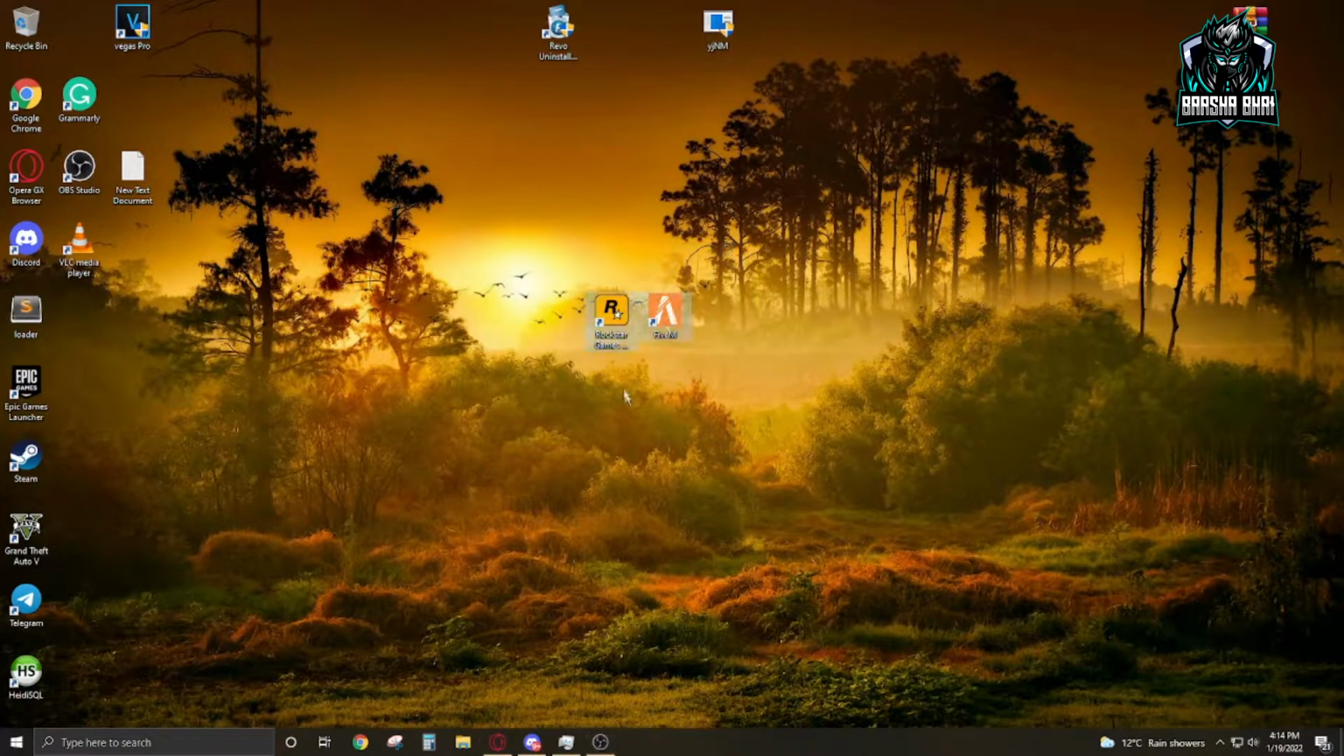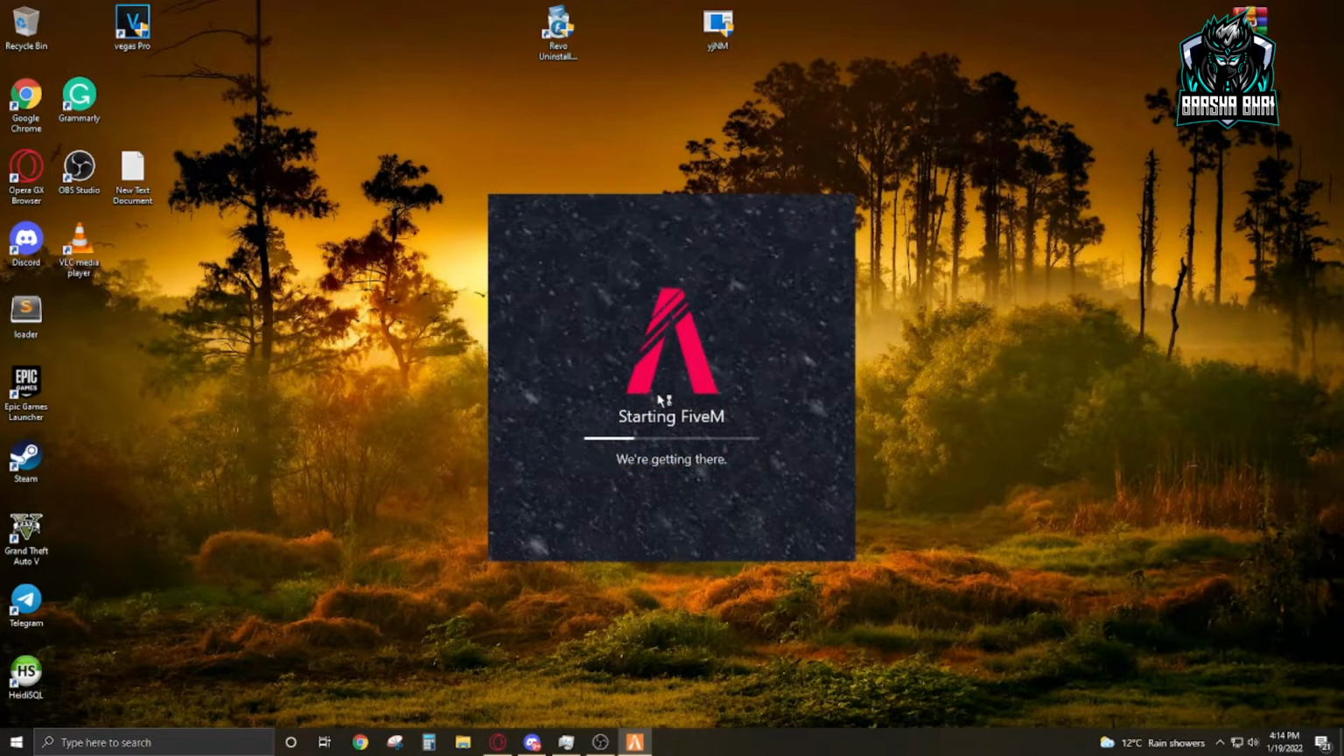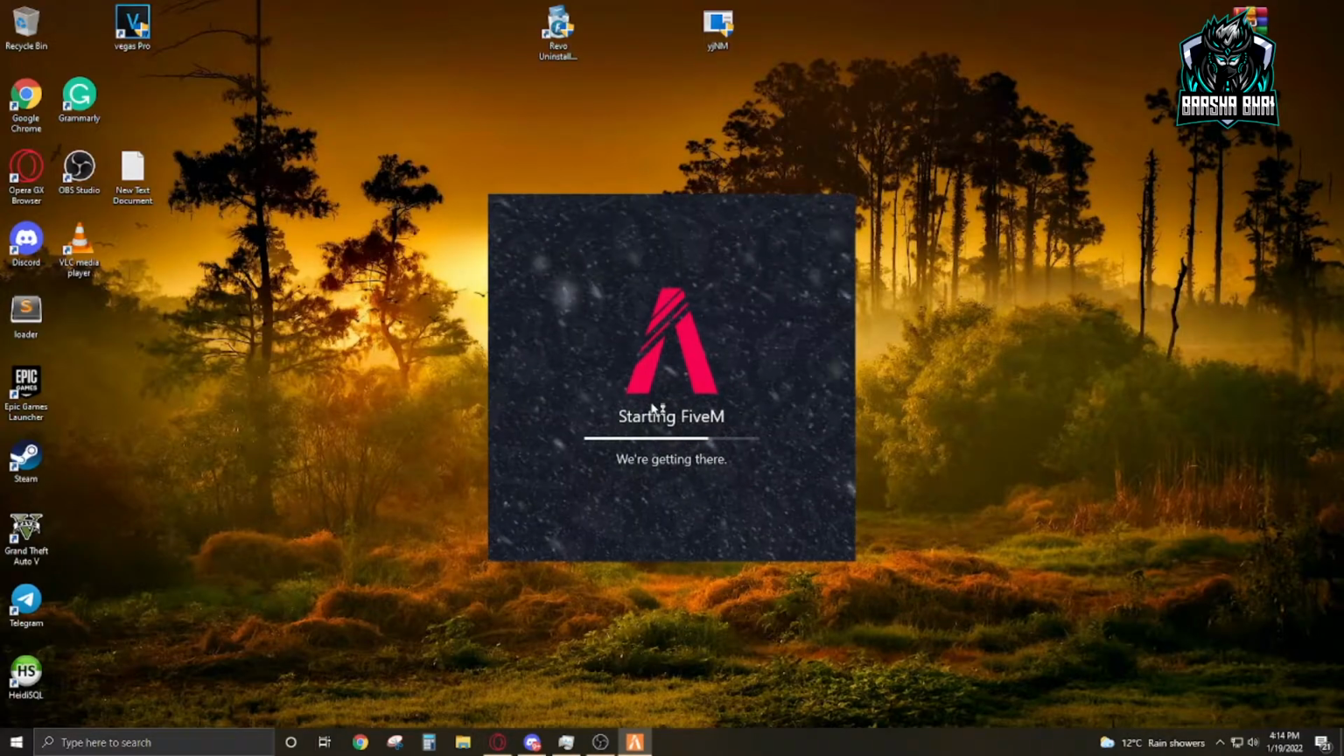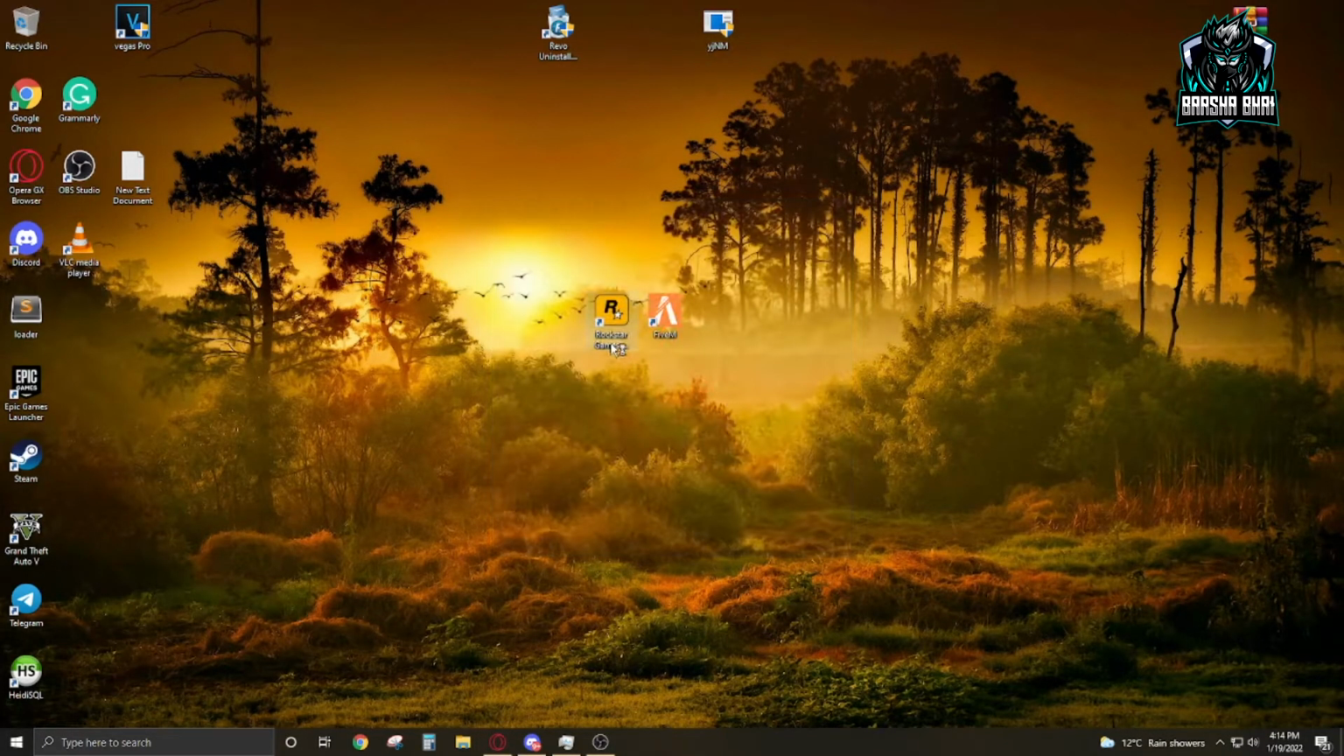Today I'm gonna show you how you can unlink your Rockstar account from your Fivem. So first I will show you how it works. When I open up my Fivem, it's not gonna ask me for the Rockstar account because I already linked it, and it's gonna start. Then I'll show you how you can unlink the Rockstar from your Fivem.